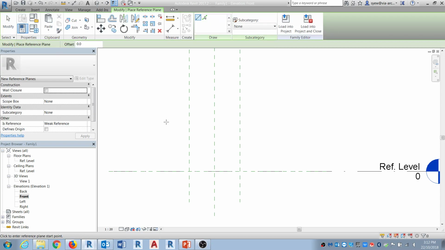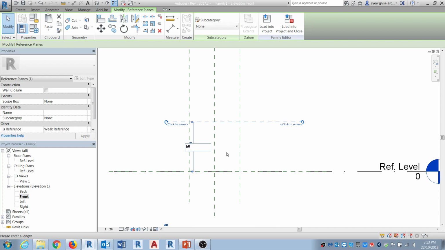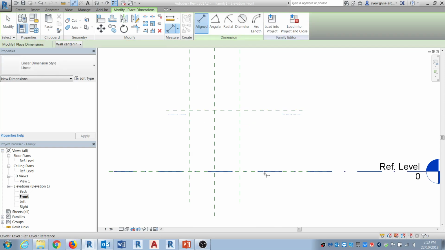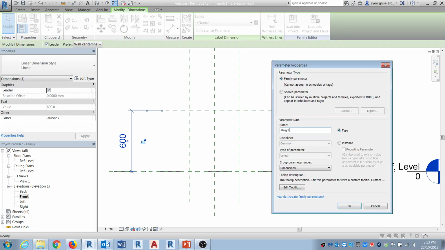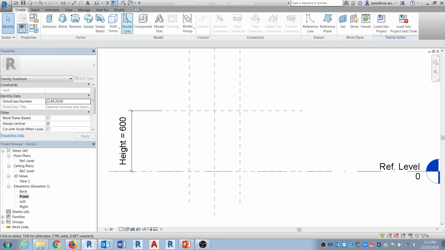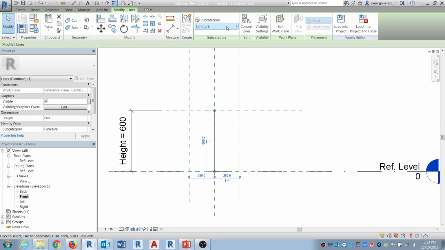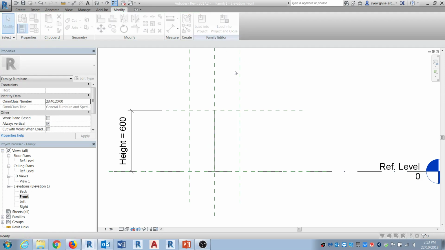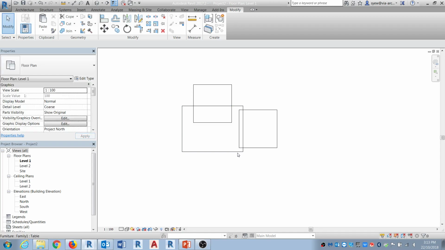Next thing I'm going to do is that I'm just going to add a height. Okay, so let's assume that this is 600. Now with this, I'm just going to call it height, and I would put it as an instance parameter. I would create what's known as the model line from here to there, and I would make this thing invisible so you don't see it. So next, I'm just going to load it in, override. Let's see if this works.